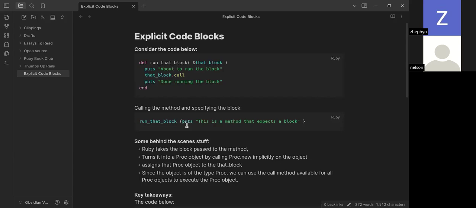So some of the behind the scenes stuff that happens when you do this, and this behind the scenes stuff is specific to explicit code blocks, which is the focus of this chapter. What we are going for by using explicit code blocks instead of implicit code blocks is that we want the code block we've passed to this method to be available for us to use later on in our application. When you think about some of the uses, we could assign it to a variable, and then we could use that variable for several other use cases.